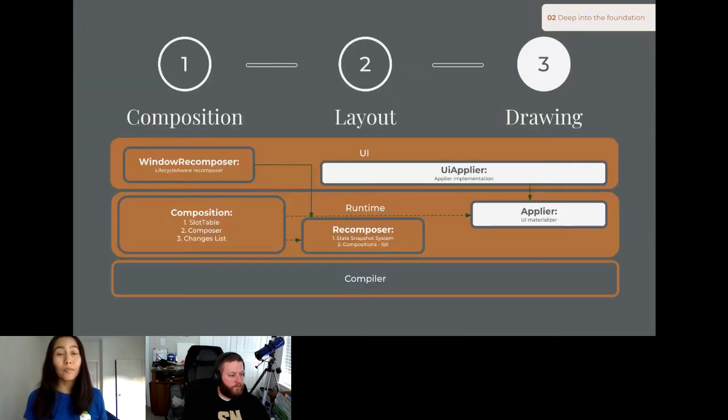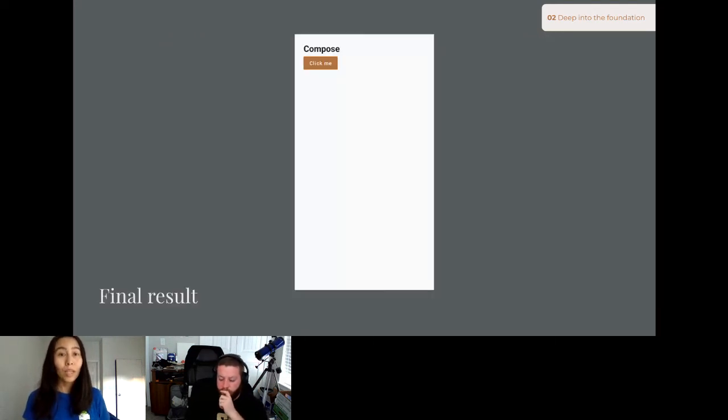And the last phase, drawing, right? What happens is the screen gets rendered with the newest information, and we see the update. After drawing is completed, that change list that was produced, which is a deferred action, between keeping the latest information in the slot table and updating the UI tree, gets cleared out. And so we get this final result of the text, button, and the text inside.